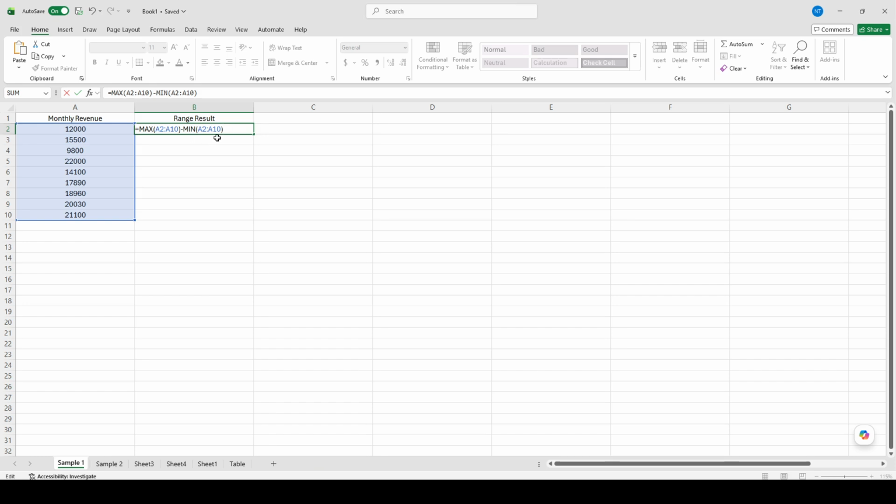After the formula is entered, press Enter on your keyboard. Excel will immediately calculate the result and display the range in the cell you selected. The number you see is the difference between the largest and smallest values in your chosen data range.